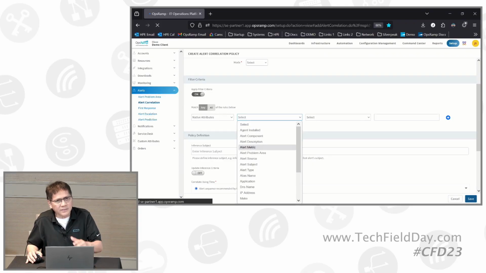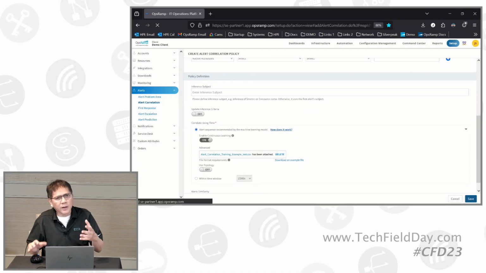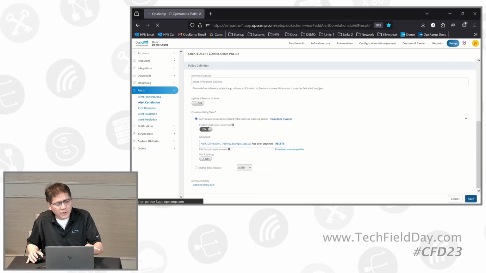I can filter things in or I can filter things out. That's why we have a policy. That way there's not going to be a lot of alert noise in there, so now we can do better correlations. But with this alert correlation policy, you see this continuous learning, it's always learning.